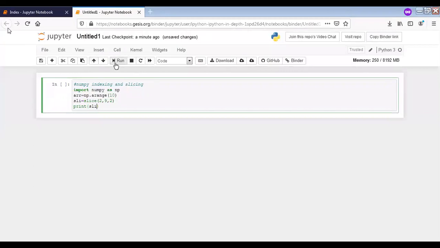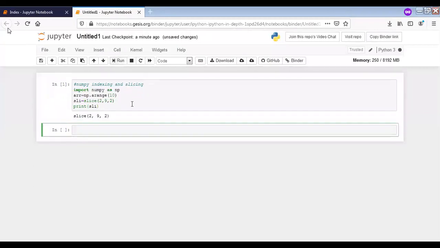So slice of 2, 9, 2. What does it mean? It starts from the number 2. It is not related to the array now. It is an independent function. We have not yet related it to the array. So see the slice function, it has started from 2, it has gone till 9 and the step is 2. That is what we have printed. Now we will pass it to the array.